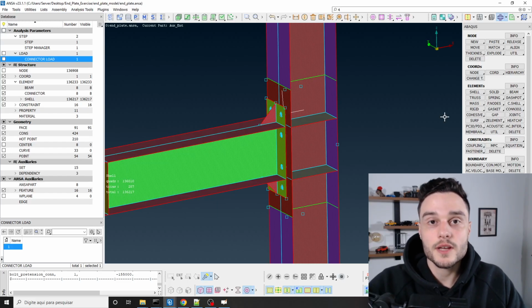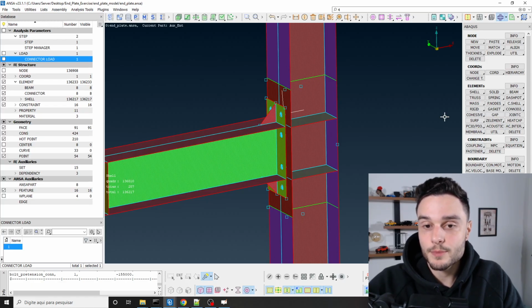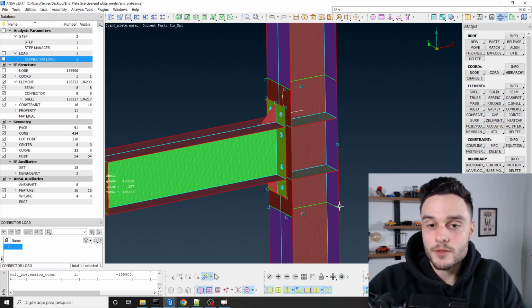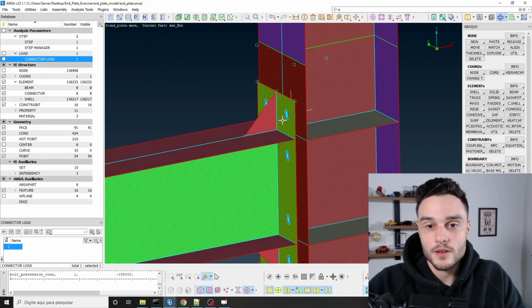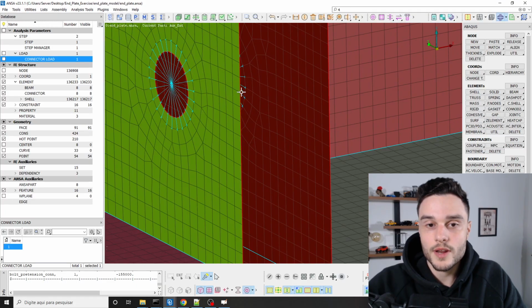Hi everyone, and welcome to video number 7 of this series, in which we are learning how to model an end plate steel connection, which is this model that you see here. In the previous video, we created the translator connectors.